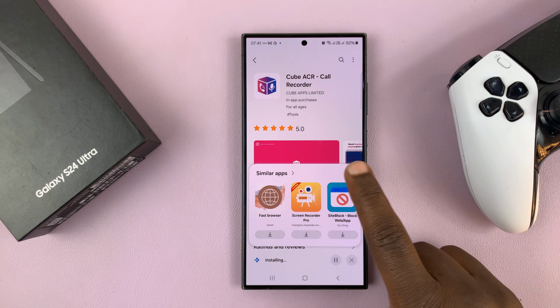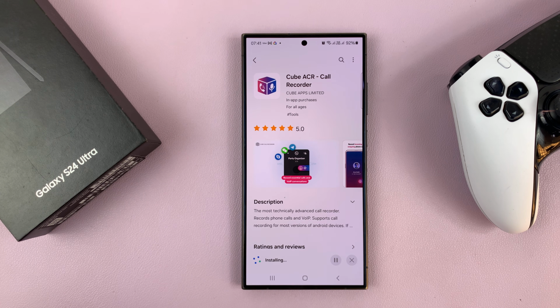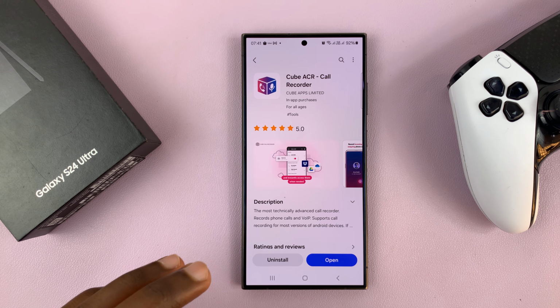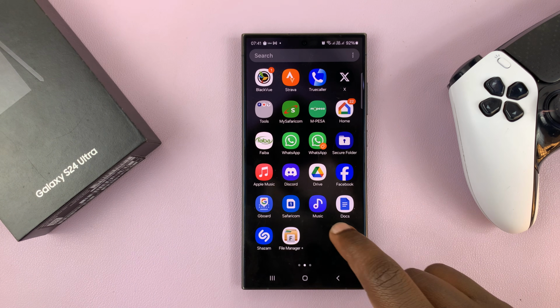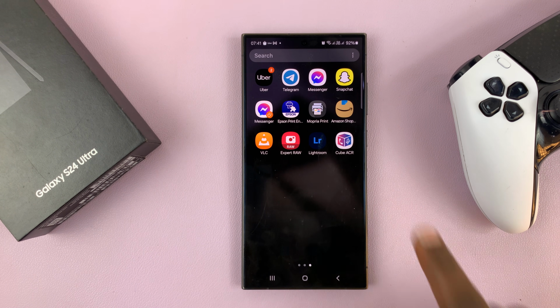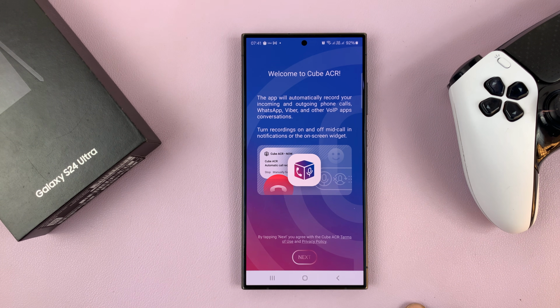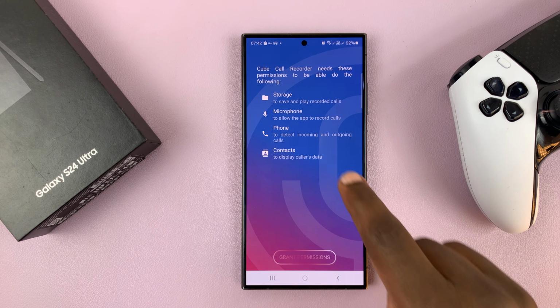Now this app is also available in the Google Play Store, but there are some rules around the Google Play Store that prevent this app from working the way it should. So the best way to do it is to download it from the Galaxy Store. Once the app is installed, you can either tap on open to launch it or go to the app screen and find it there. On the first page, it will tell you this app will automatically record your incoming and outgoing phone calls, WhatsApp, Viber, and other VoIP apps conversations.